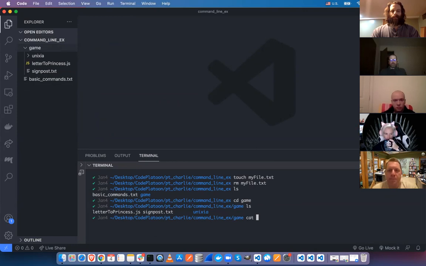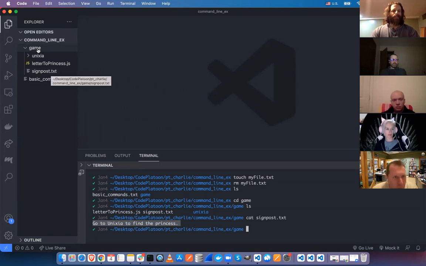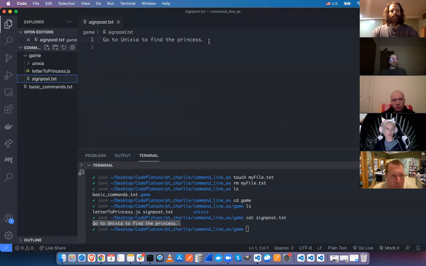Again, I didn't type out signpost.txt, I just did si and tab, and it auto-completed because there was no other file that started with si. And here's what the contents of the file says. Go to Unixia to find the princess. And if you don't believe that on the command line, you can come here in the GUI and click on this, and you can see that it says the same thing right here.